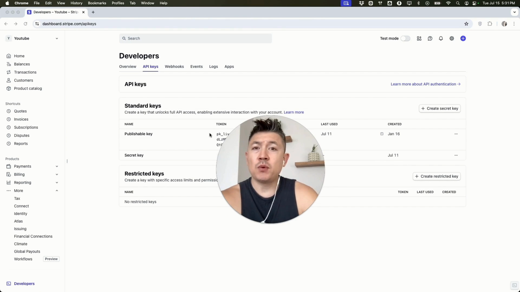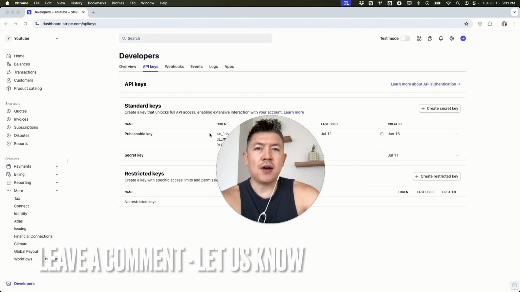So there you have it, guys. If you're wondering how to get your API key to your Stripe account, that's the easiest way I know how to find it. If you know an easier way, be sure to leave a comment below. Let the rest of us know how you did it.